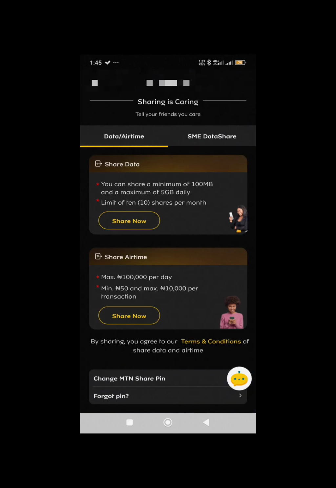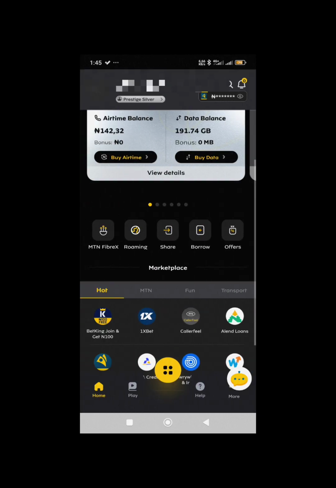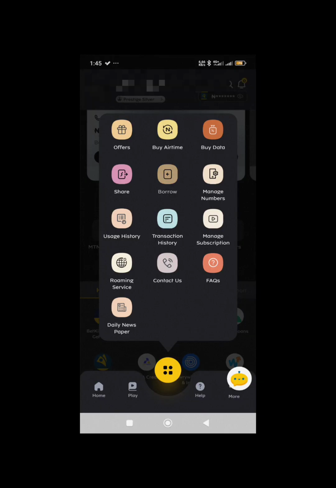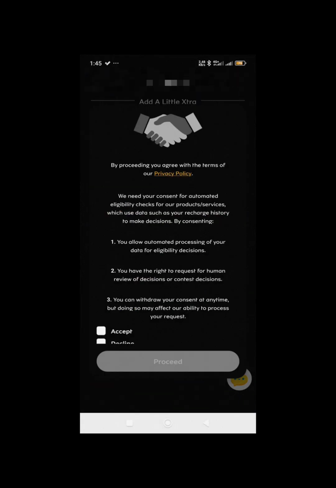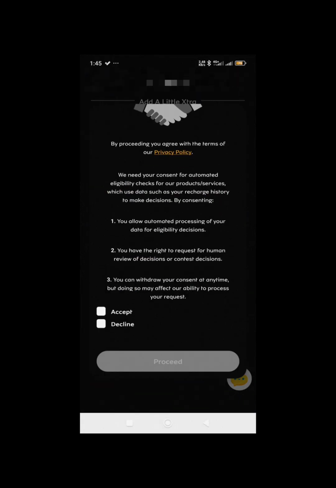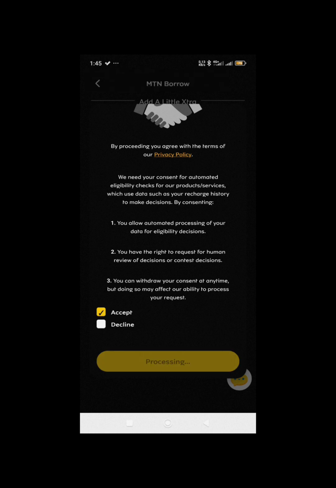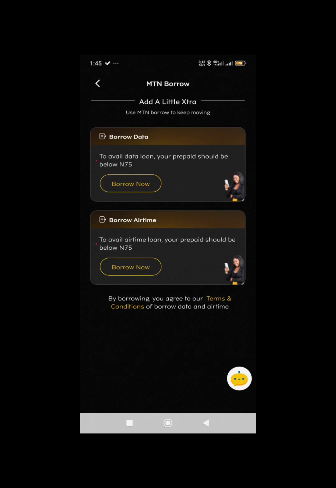Now let's go back to borrow. If you want to borrow airtime, you can borrow airtime on the MTN app instead of using the code. Then you accept the privacy policy. Then you can borrow. I can't borrow because I need to have less than 75 naira in my account, and I still have some money in my account, so I can't borrow. But if you want to borrow airtime or data, you click on borrow and come and borrow.